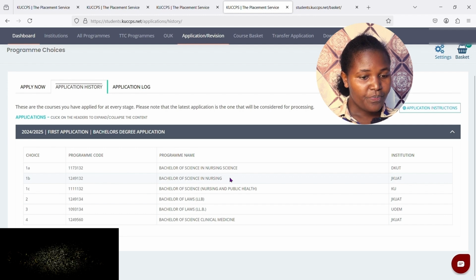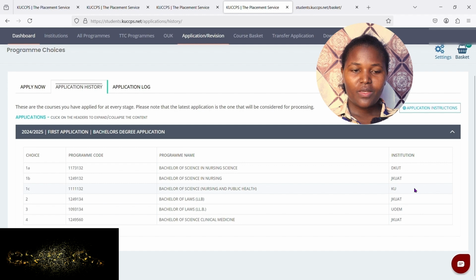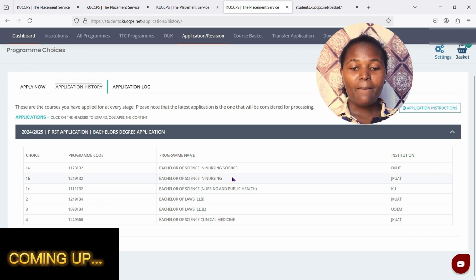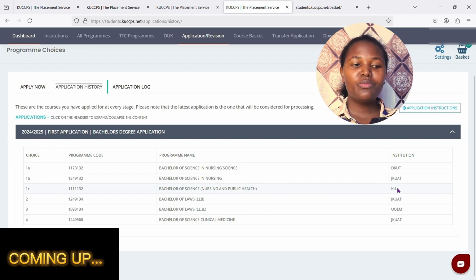For example, this student has Bachelor of Science in Nursing in DKUT, JKUAT, and KU. So, same nursing course but in 3 different institutions. That is important because you will not be allowed to put different programs or different courses in A, B, and C. It has to be the same course but in different institutions.